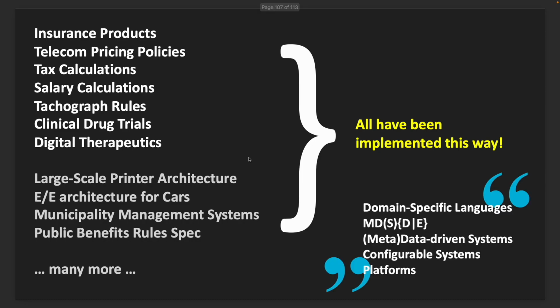If you want to learn more, I didn't include links to my own work and to some of the other systems I know, because I consciously don't want to sell my own stuff here. But if you Google for domain-specific languages and MPS and model-driven software development or engineering or metadata or data-driven systems, configurable systems, platforms, these are the terms you want to use when you start your research. And obviously you can ping me and I can give you some pointers as well.